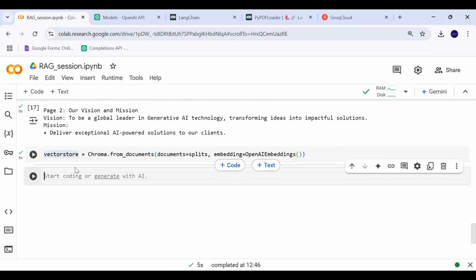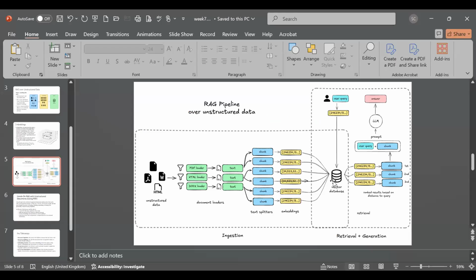Now let's say there is something called the retriever. In order to retrieve the documents from this vector database, we have something called the retriever. That retriever will go and do the search, and then pull the documents from our vector database.